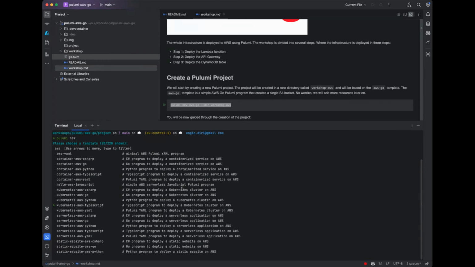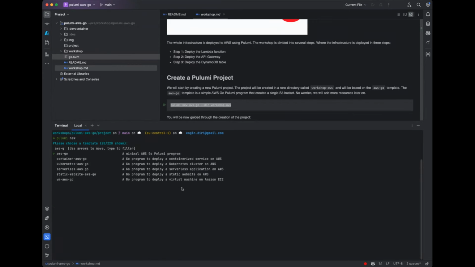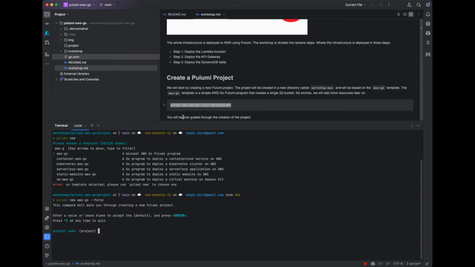So what we're going to use is the aws-go template. This is a minimal Go program for AWS. You can either select it here, or what I also prefer, and this is what you see in the documentation, when I know which template I'm going to use, I just type the template in. I use --force because I already created the folder. If I did not create the project folder, I would not need the --force. And now we come to the situation.